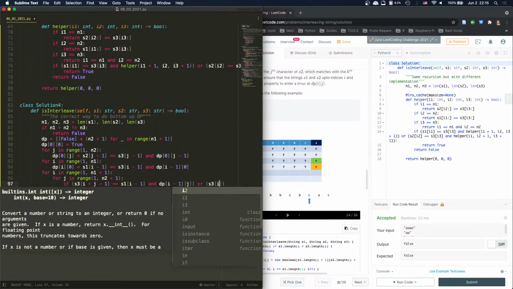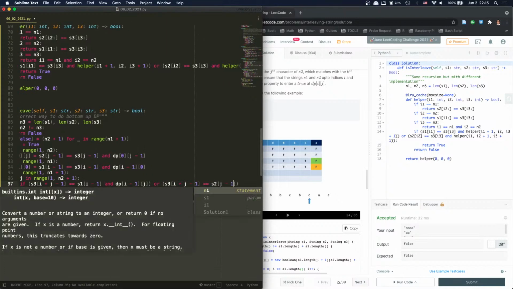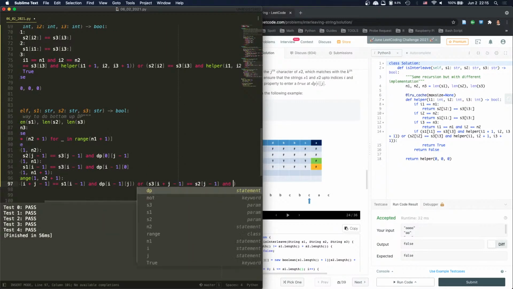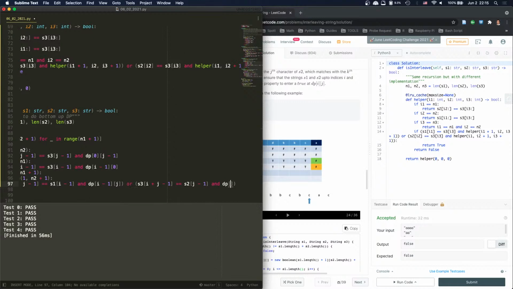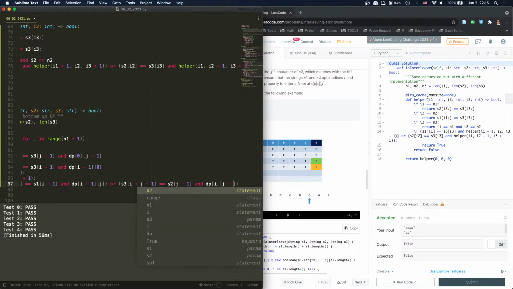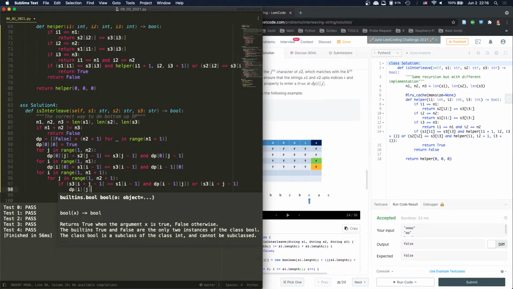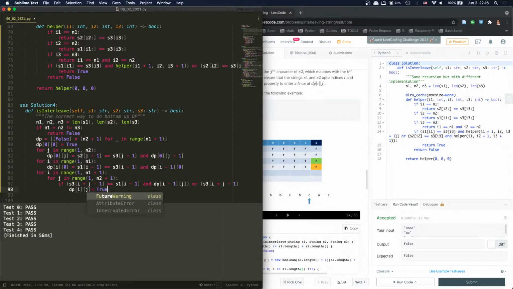S3[i + j - 1] equals S2[j - 1]. And dp, if a match, basically match j, match the column, then we need to say the same i, but j - 1. If any one of these matches, then we say dp[i][j] is true. Otherwise, it's false.